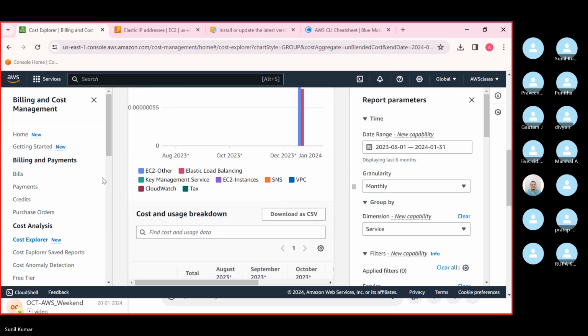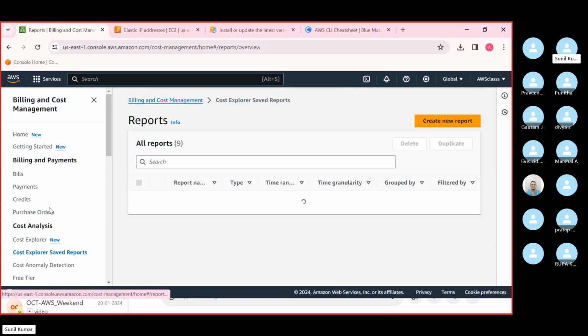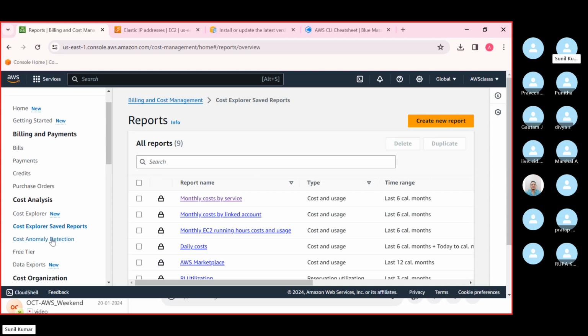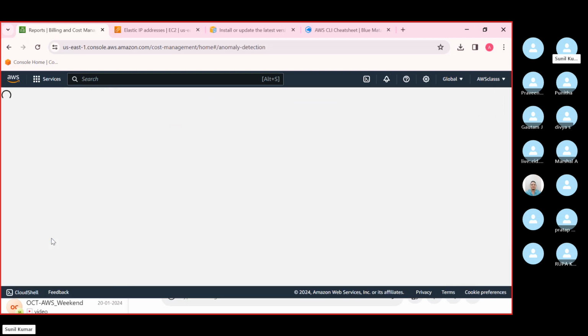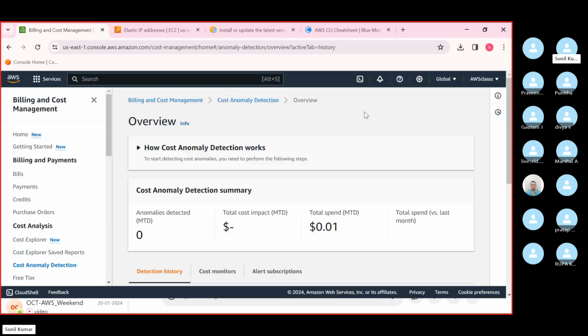Okay. Now let's go to save reports. Okay, let's go to anomaly detection. So somebody was asking, right? If I get any charges, I should get a notification. Yes, you can make use of this.